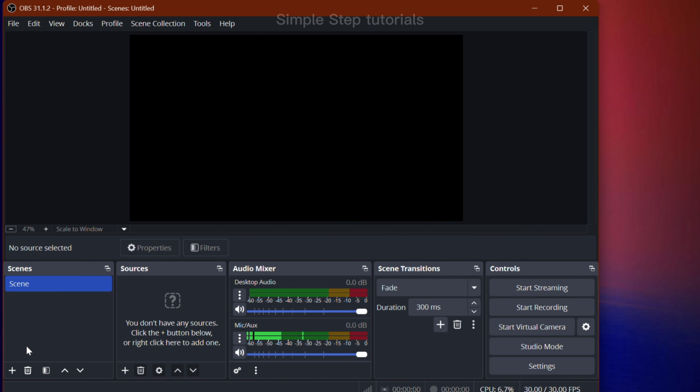Step 3. Interface breakdown. Let's walk through the OBS interface. Scenes, like folders where you organize your sources. Sources, what you're capturing: your screen, webcam, mic, etc. Audio mixer, adjust volume for mic, desktop audio. Controls, start-stop recording, stream, settings, etc.